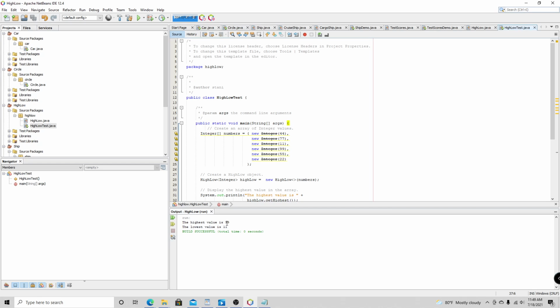The highest value is 99 and the lowest value is 11. Let's check visually. 11 is right here and 99 is right here. So it found this one at index 0, 1, 2, 3, and this one at index 0, 1, 2. So yeah, the program works fine. It was one of those weird things with the IDE. If you see the right code, never start panicking. Restart your IDE. Sometimes it fixes the issue.